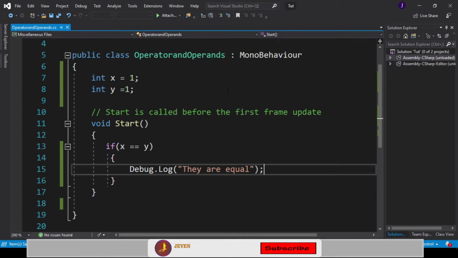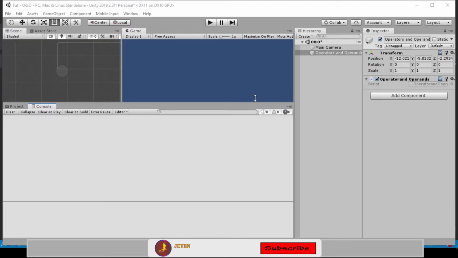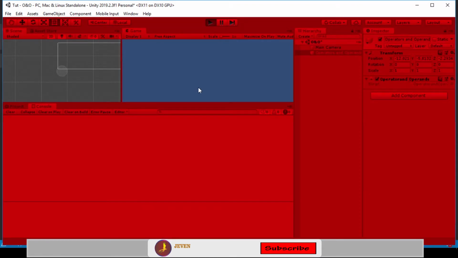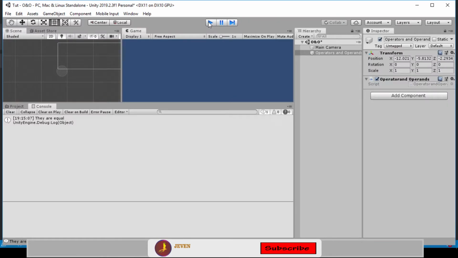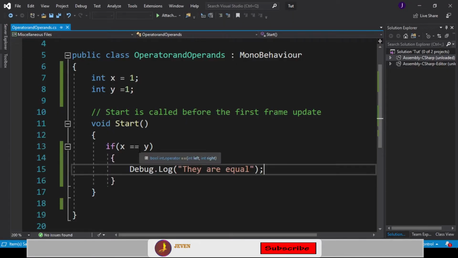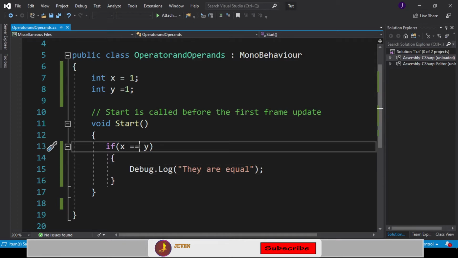Alright, so this should do. Now we can save this and test it inside of Unity. So we can hit play, and you can see the box, they are equal. So it means that both values x and y were equal to each other. So this is what the equal to comparison operator does. And mind you, if I should take one off, it's not going to work. So anytime you want to compare two different variables, make sure you have two equal to signs, or else it's not going to work. So we're done with that.